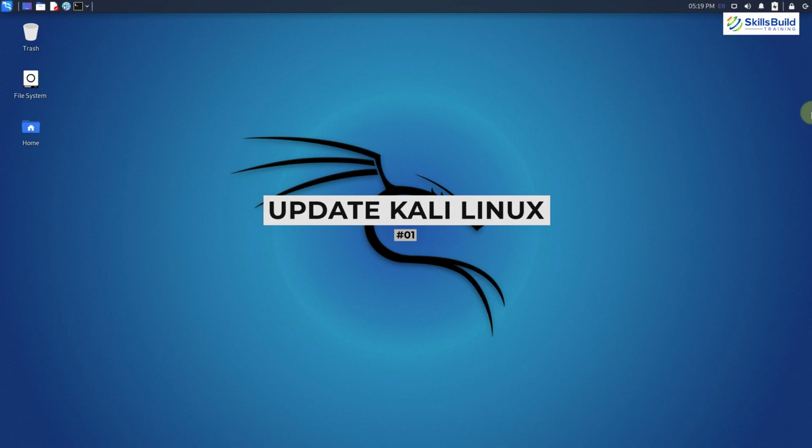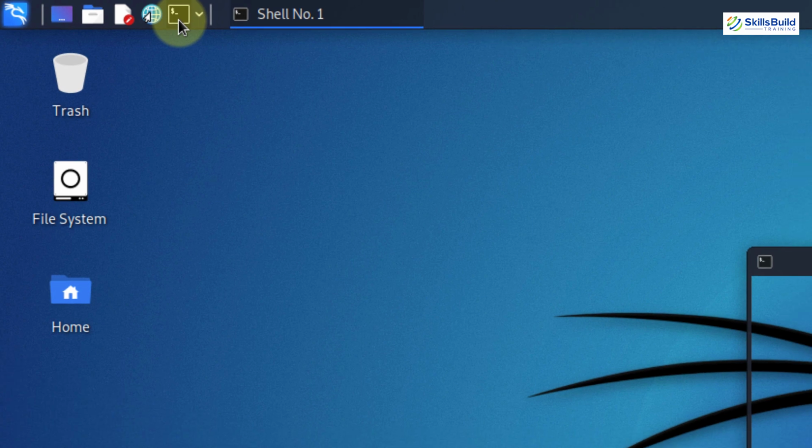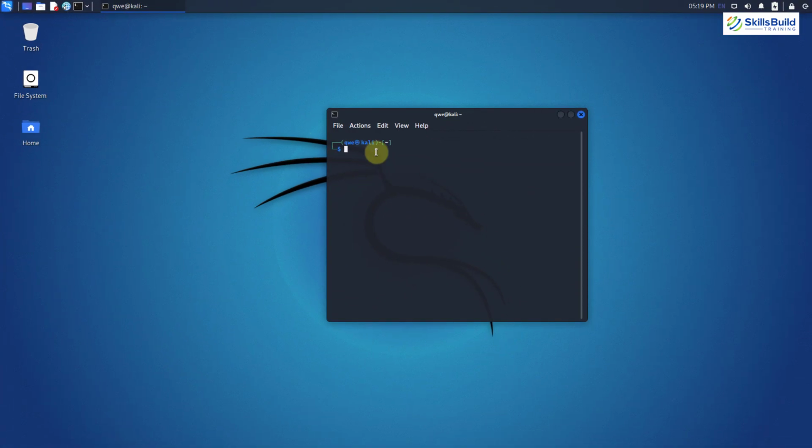Number 1. Update. As soon as you install any operating system, the first thing you should do is to update that particular system. Most certainly, there are some things which need to be updated when you are done installing the system for the first time. So we'll do the same with Kali Linux.